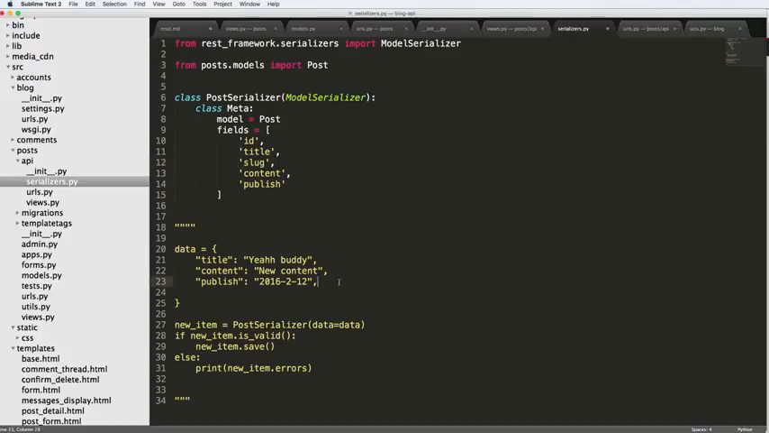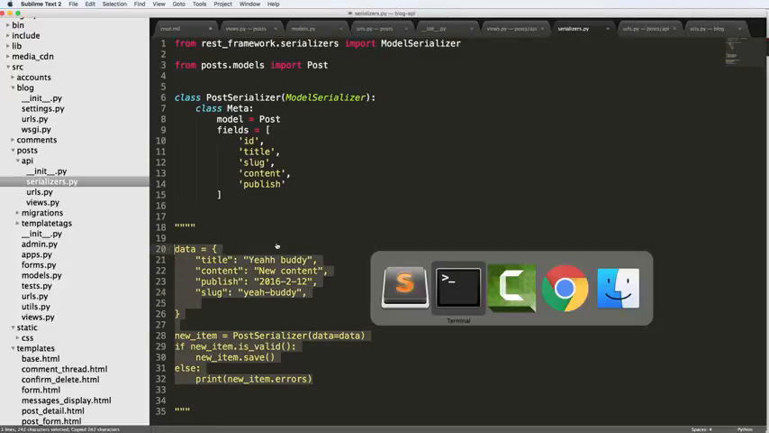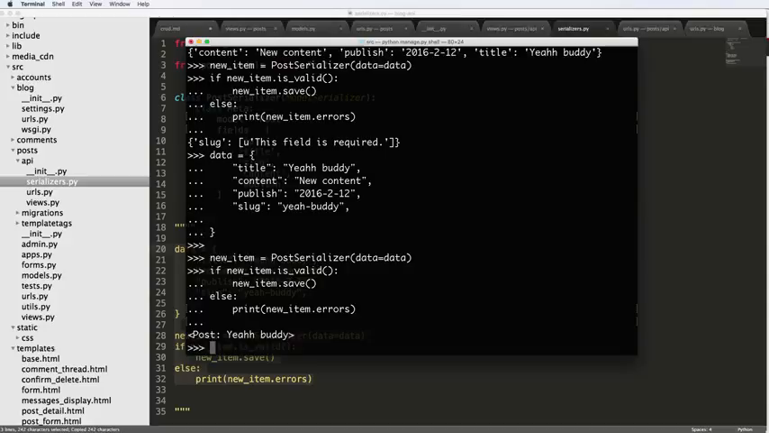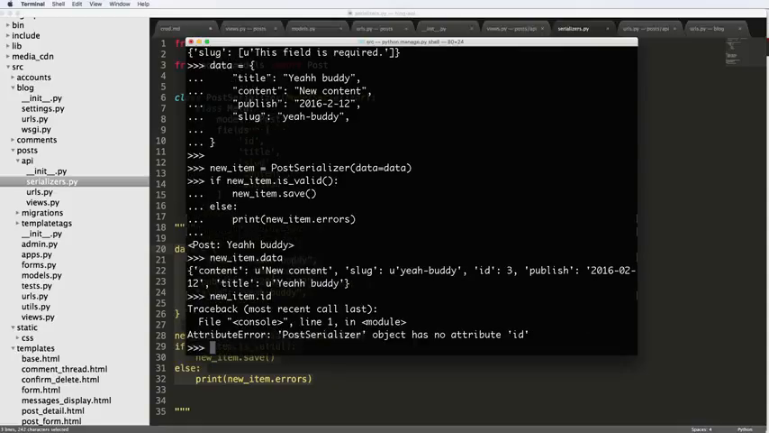Instead, let's actually just fix our data to actually have a slug. So we'll do slug, and we'll set it equal to yeah, buddy. And there we go. I'm going to copy all this all over again, paste it in our terminal, and what we see is post yeah, buddy. And if I do new item.data, I see the data that came out, and I can also do new item.id.